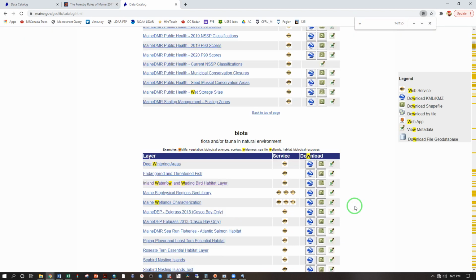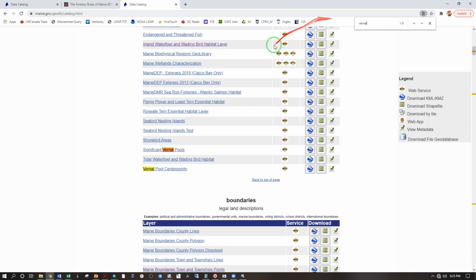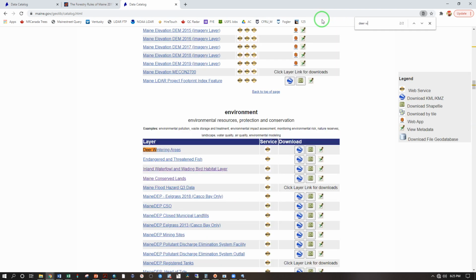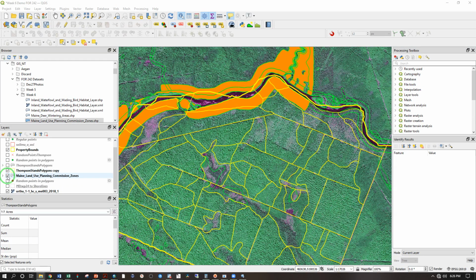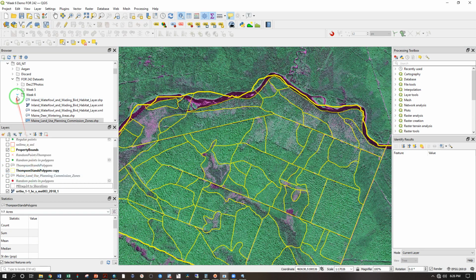So Control F for wetlands, Maine wetlands characterization, click and download the shapefile. Likewise for vernal pool center points, download shapefile. Deer wintering areas, download shapefile. And inland waterfowl and wading bird habitat, download shapefile. And just like you did with the main Land Use Planning Commission zones, extract all of those into your working folder. Now I'm going to uncheck the land use zones here.